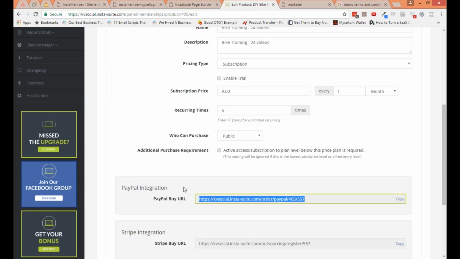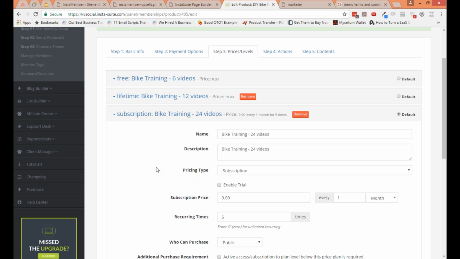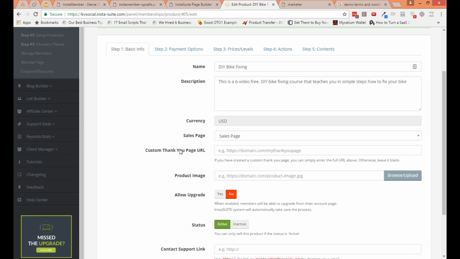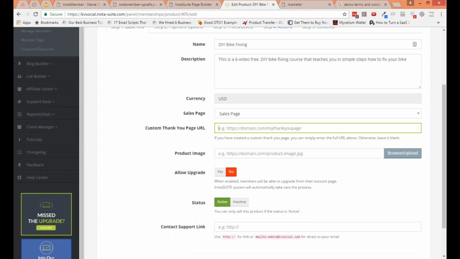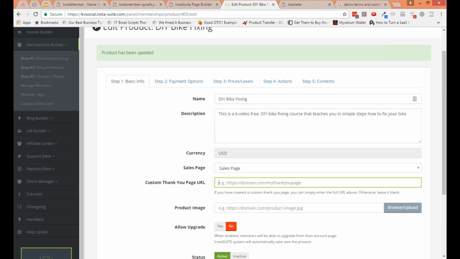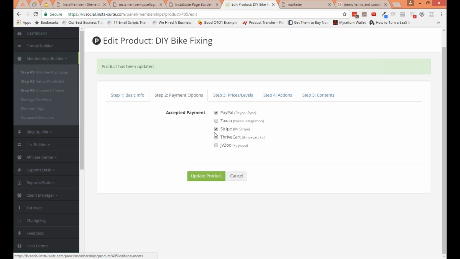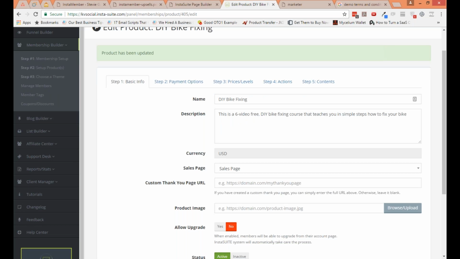Now within the membership setup, we have this custom thank you page URL. So when someone pays via PayPal or Stripe, they'll be taken to that custom thank you URL. However, if you are using something like Zaxa or Thrivecart or JVZoo, they have their own thank you URLs. We cannot override those. But only if you're using PayPal or Stripe, which are raw payment collection platforms, in that case, you can use a custom thank you URL.